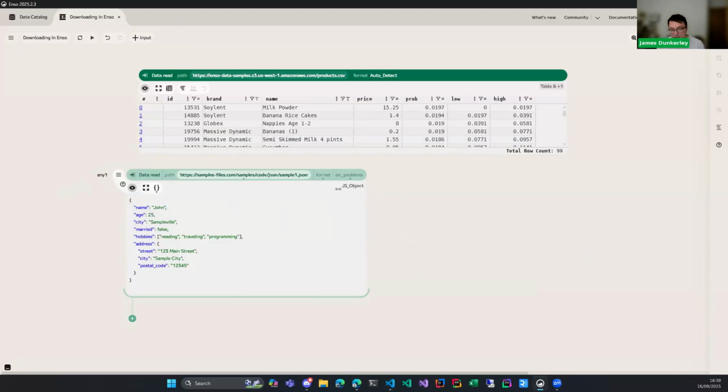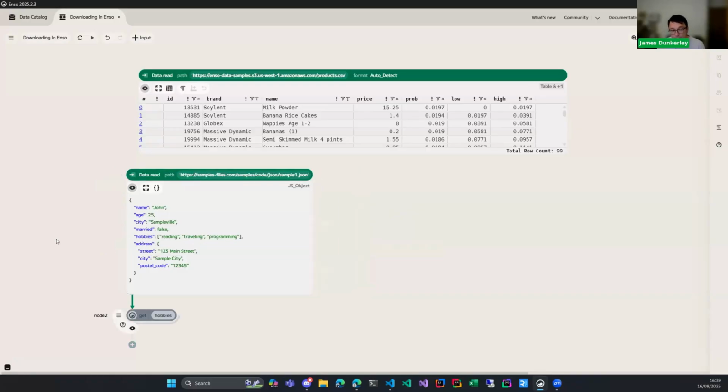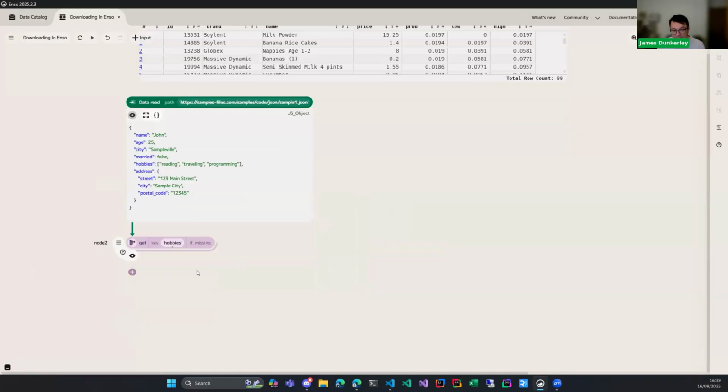And if you look on the right-hand side, we've said that this is a JS object, so a JavaScript object in our terminology. That's because Enso has not done anything other than read it in and parse it at this point. We can then choose to do what we would like with the JSON itself. So in this case, let's say I wanted to get out the hobbies. I can just click on the blue link and a new component is automatically added to the workflow, extracting the values of that part of the JSON object.